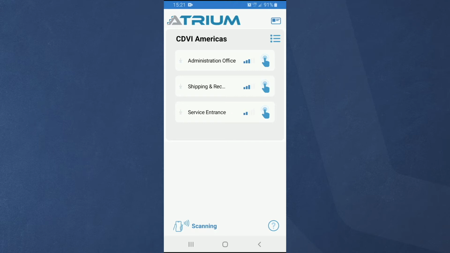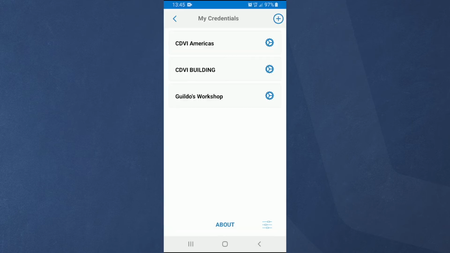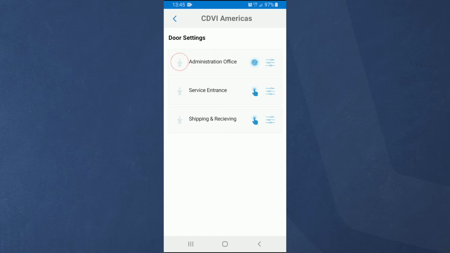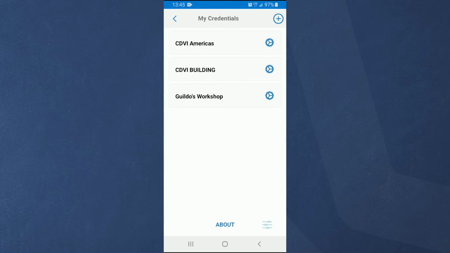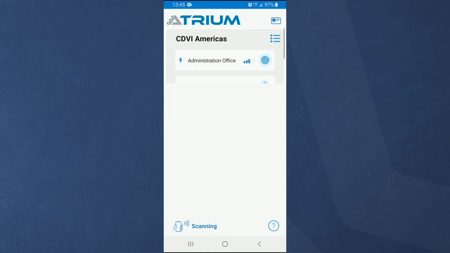For added convenience, frequently used doors can be pinned as a favorite to the list. Use the door settings menu to pin a door. Simply tap the pin icon to activate the option, then return to the home screen. I've just pinned the shipping and receiving door and it is now located at the top of my list.